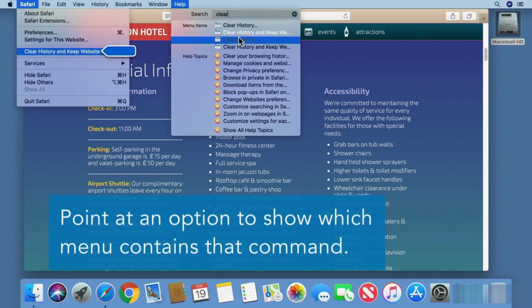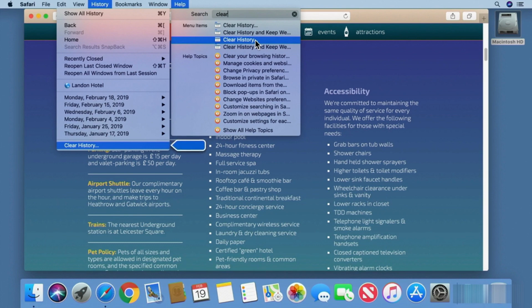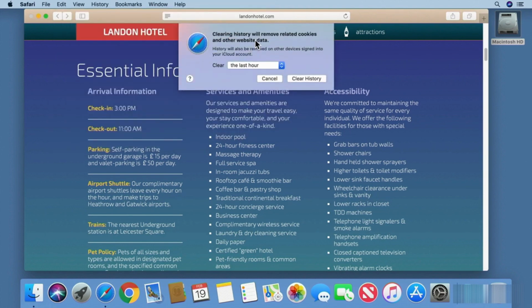Point at the menu command you're looking for. You can use this to find which menu a command is in. Or you can just click on the command in the search results right in the Help menu to activate it. This is not just a shortcut to find commands, but also a shortcut to activate commands.